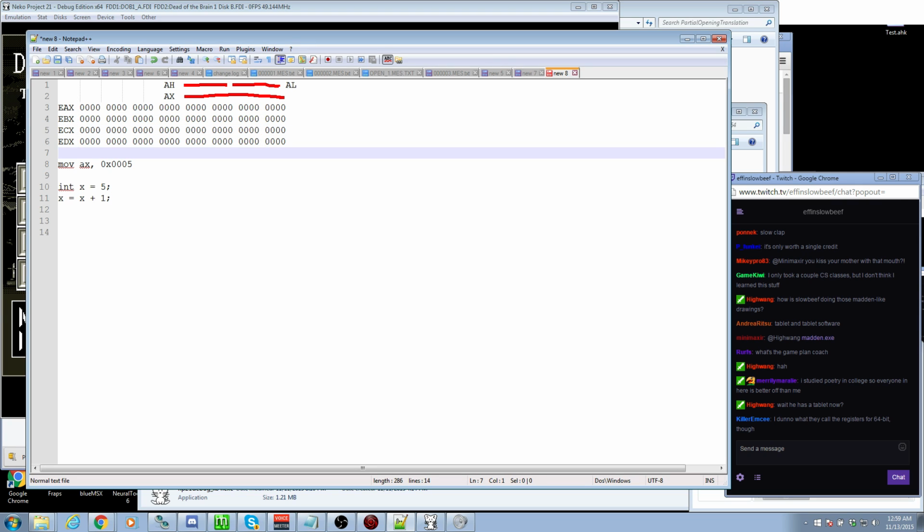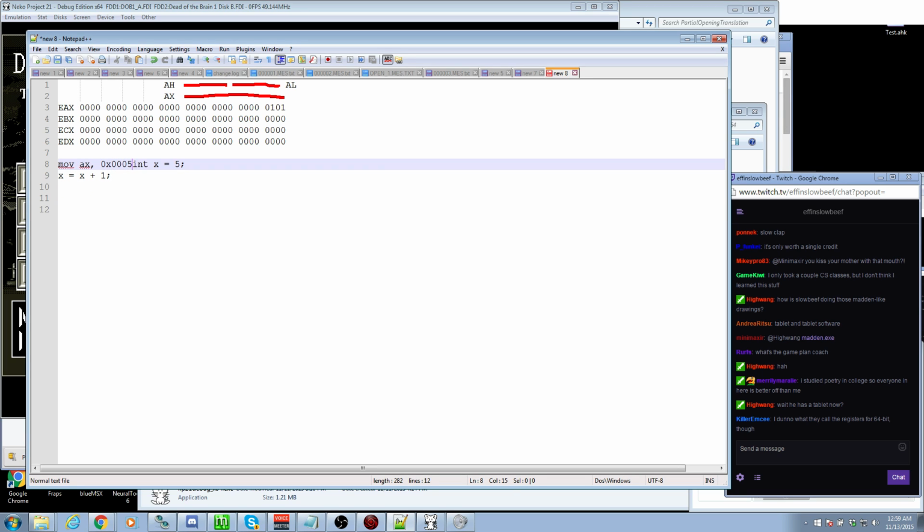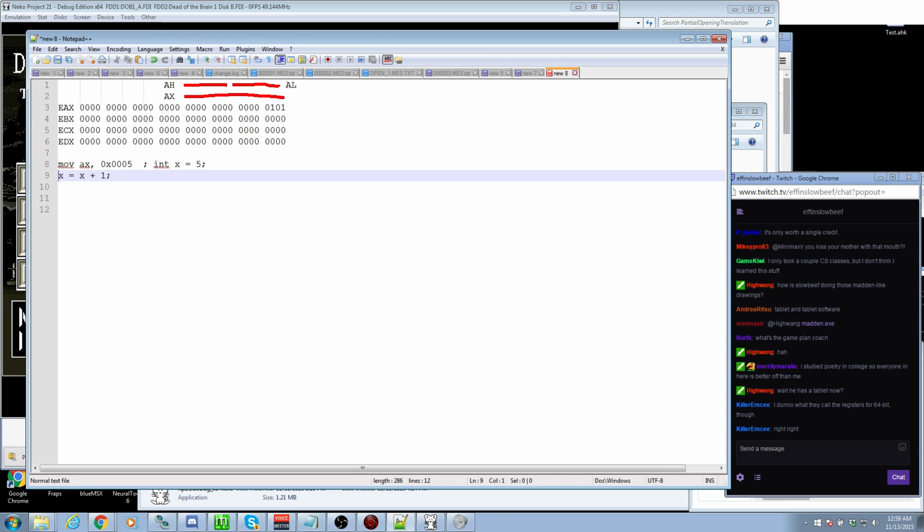In 64-bit, they call it RAX, RBX, RCX, and RDX. I don't know what the R stands for. But anyway, that'll change the state of the register to 101, okay? Whatever. Next one we have is x equals x plus 1.